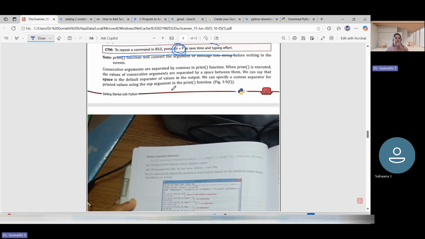Yeah, Alt P. Remember that. Even I will also note it down. Do you keep a note with you? Yeah, I've been taking notes of the points you said are important.